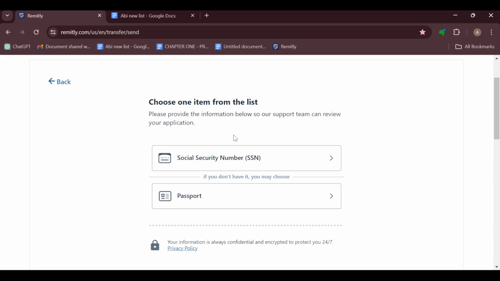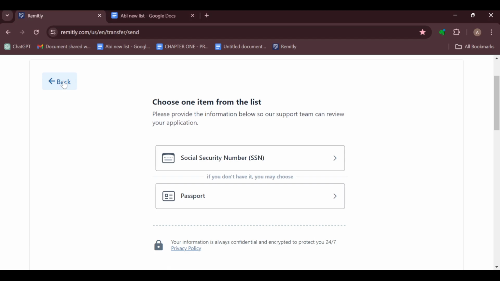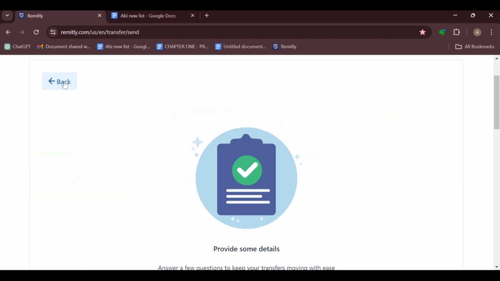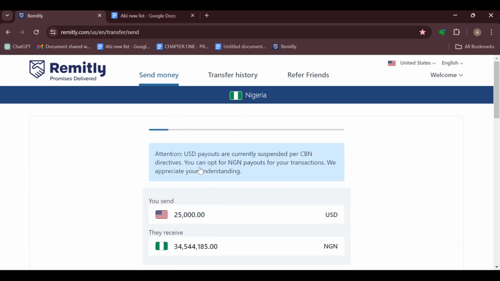You want to submit your social security number or your passport. Just go ahead and check through all of this. Follow the prompts, accept whatever they ask you to accept, and then fill in the information that is being required of you. And then once you're done, the money will be sent to Nigeria. And then you'll be asked to input the recipient's number and all of that. Ensure you do that so as to have a successful transaction.